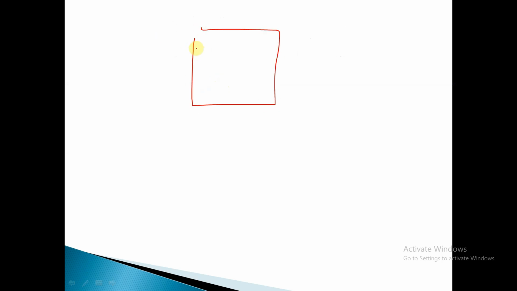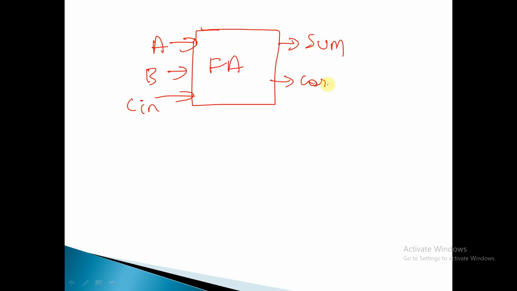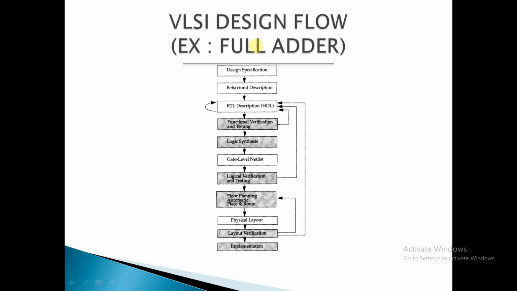So basically, a full adder will have three inputs. Let's take this as our full adder circuit. It will have three inputs: A, B, and Cin, and these are our outputs: sum and carry. So this is nothing but a simple full adder. If we want to design this full adder circuit, I want to relate it with our VLSI design flow.